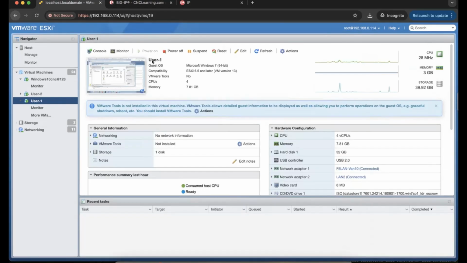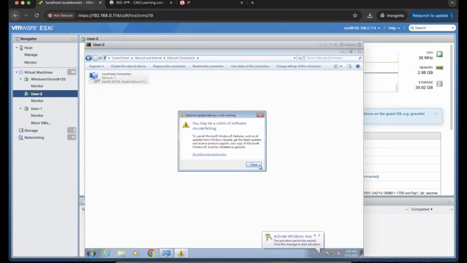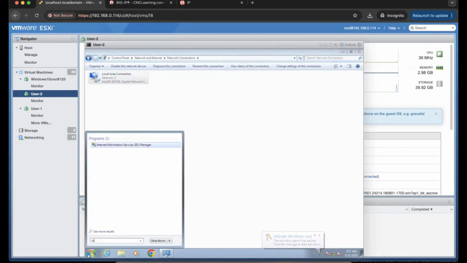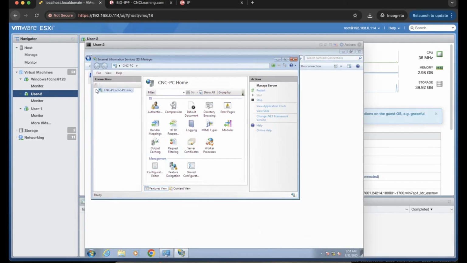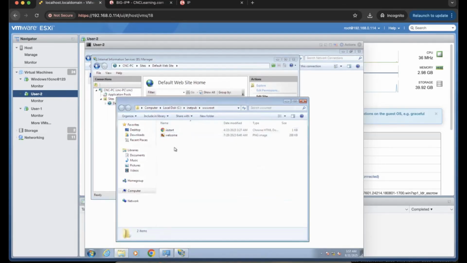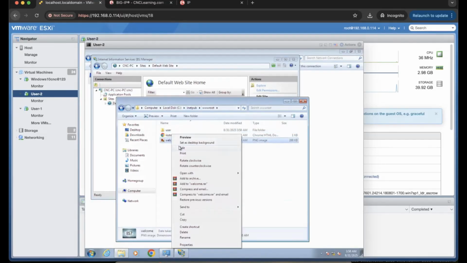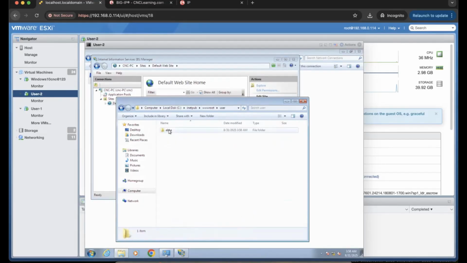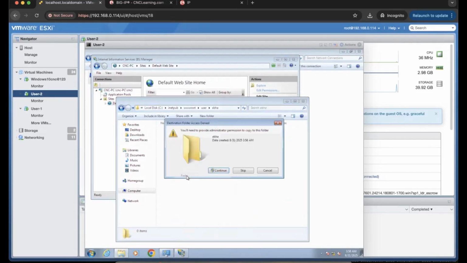Let's try on user two, because maybe we did some changes here and this is corrupted. IIS. This will work for sure. Explore. Here it is. New folder. User. New folder. ABA. Okay. And paste.